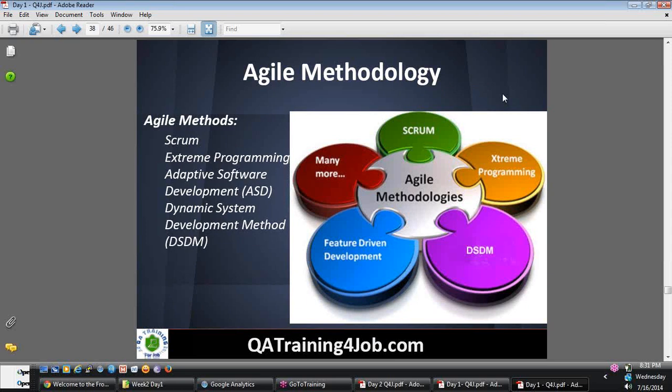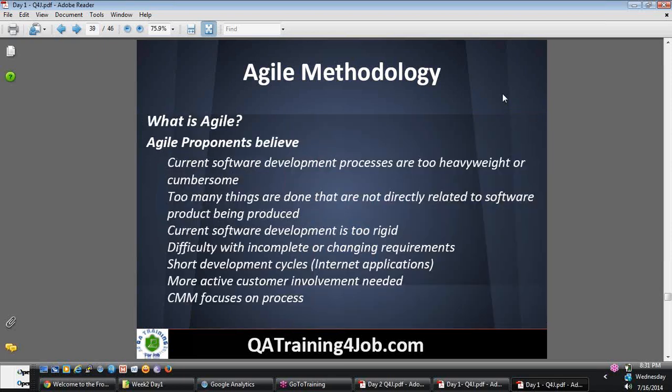Now there are different types of agile methodologies. You don't need to learn all of them, but remember these names. They won't ask you about them. They'll just ask you whether you worked in an agile environment or not.